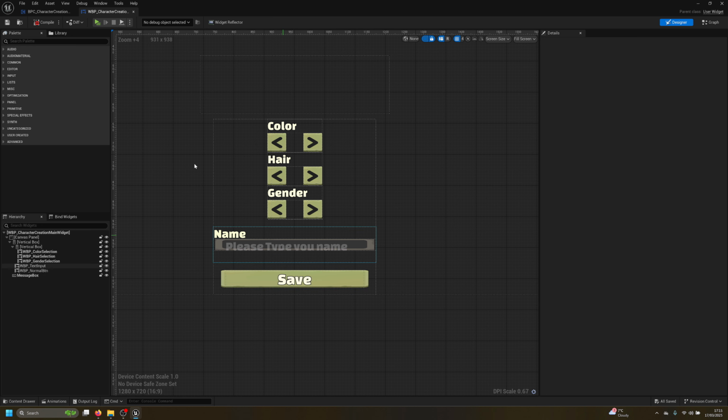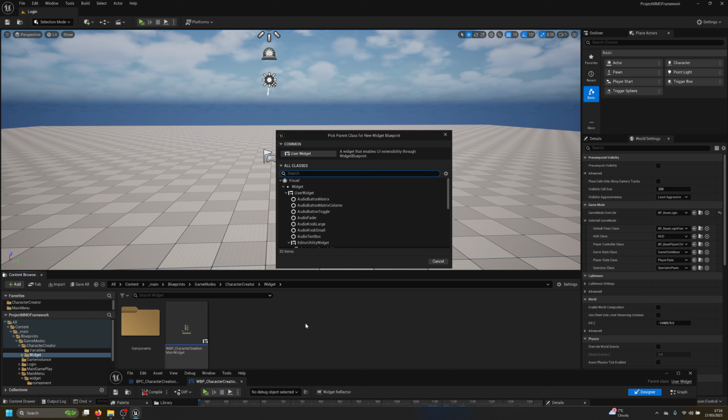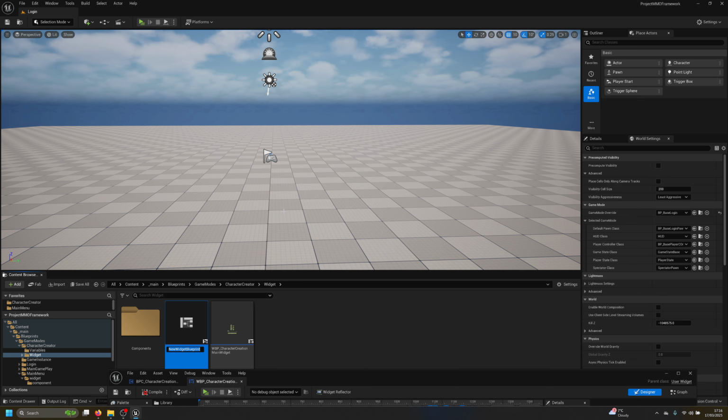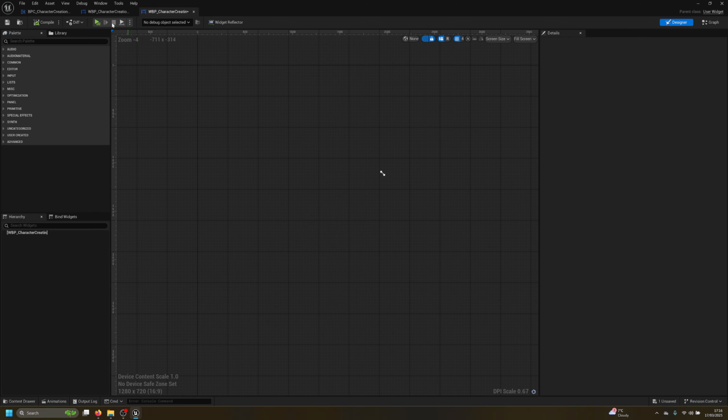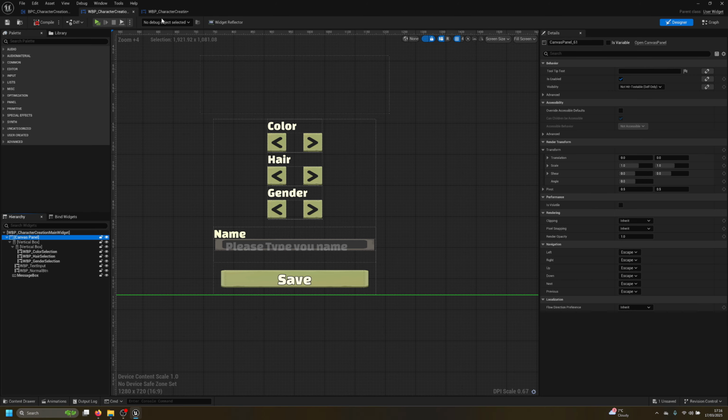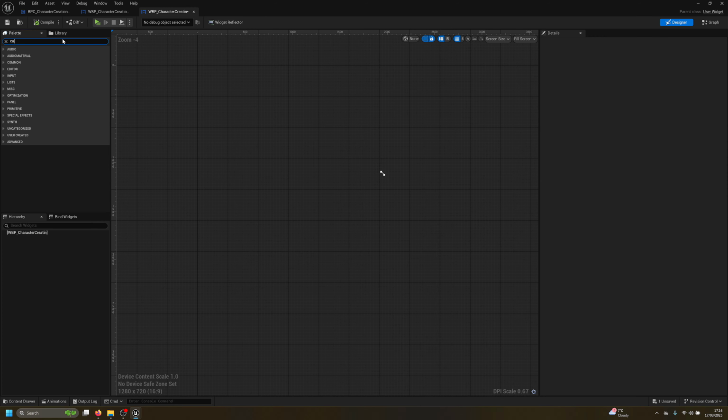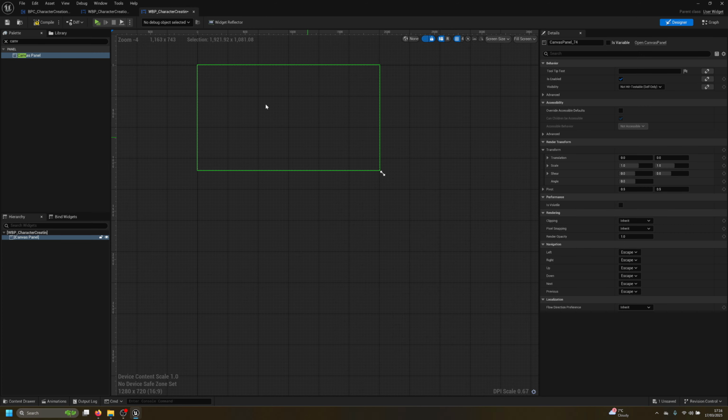The first thing you want to do is create a new widget blueprint, a user widget. We're going to call it WBP character creation. Now I'm going to open it up and try to simulate this right here. The first thing we need is a canvas, so we search for a canvas and drag and drop it right here.